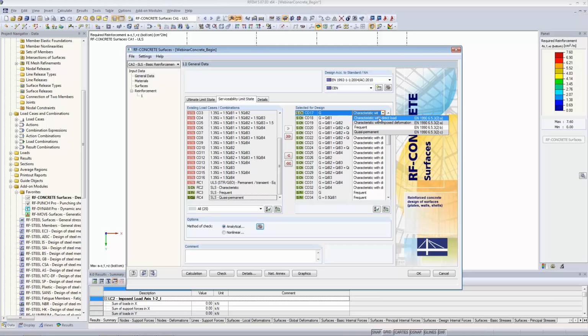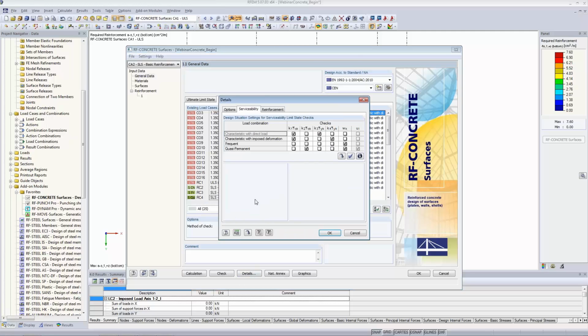But when you have some imposed deformations, then you need to adjust this here manually for the specific load combinations. This is okay for us, and I go to the details to just show you what it actually means. The characteristic with direct load uses the factor k3, and the characteristic with imposed deformations uses the factor k4. And here's also the place where you decide which specific designs you want to do. You can switch it all off and just keep one single design check active if you want.